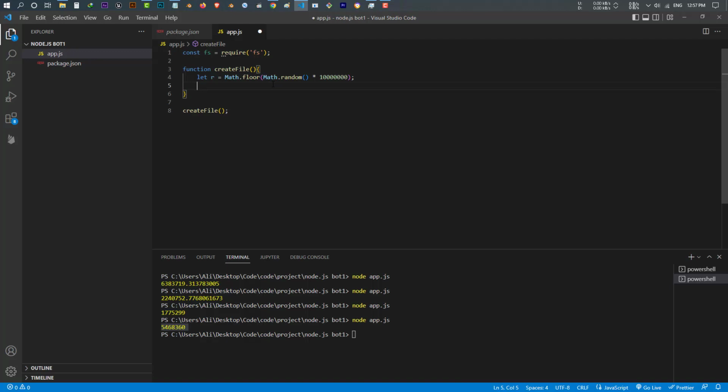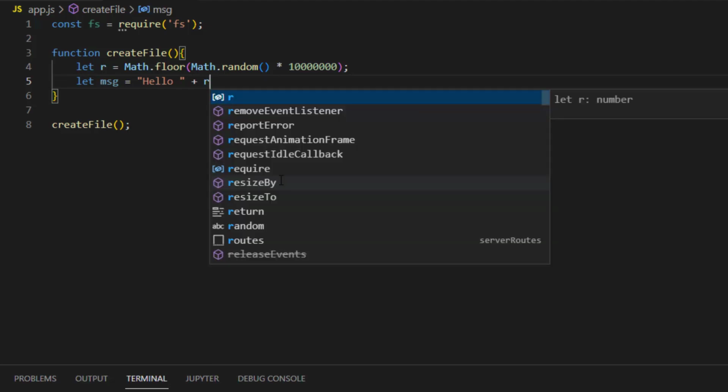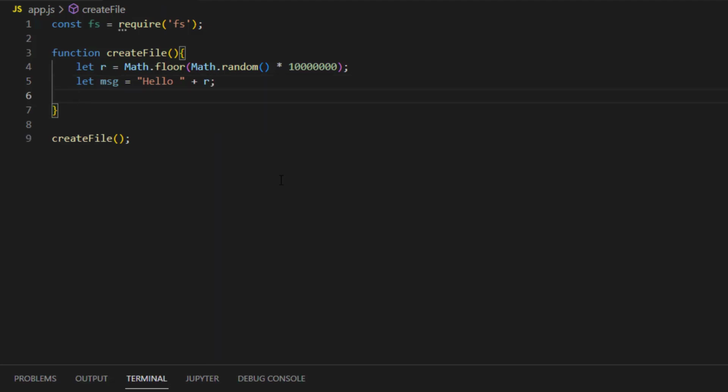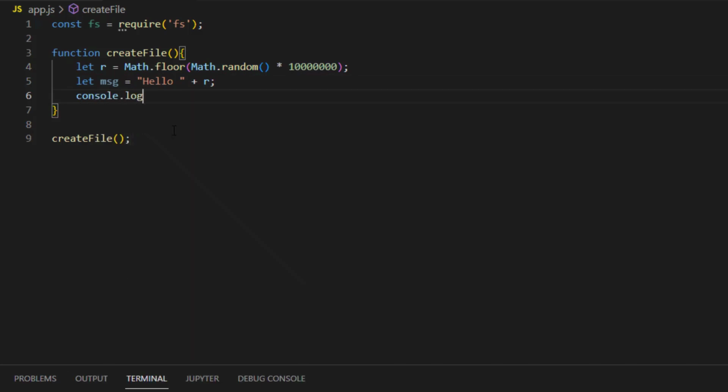Let's remove this one. Now it is time to create a message which will be inside our file. So I make another variable, I call it message, and this is equal to, for example, hello, and I want to add this random number to it. That's it. Now how can I generate a file with this random number as a name and also this message inside it? Let's console log this one first so you can have an idea of the message.